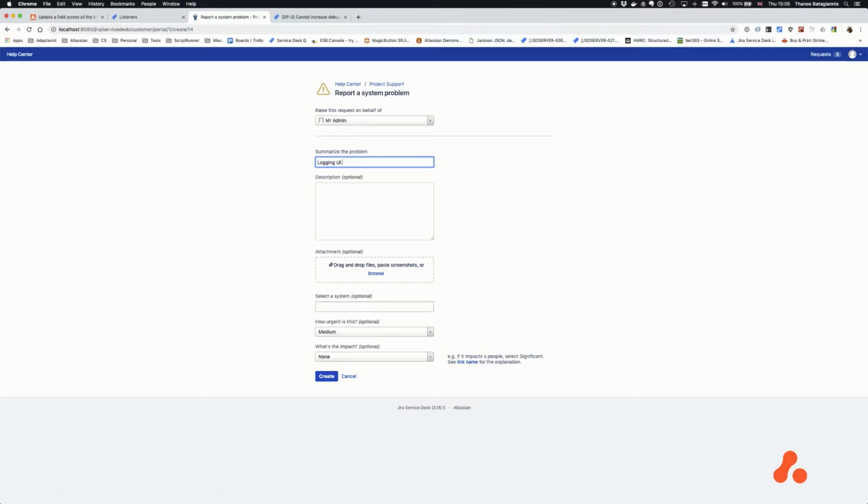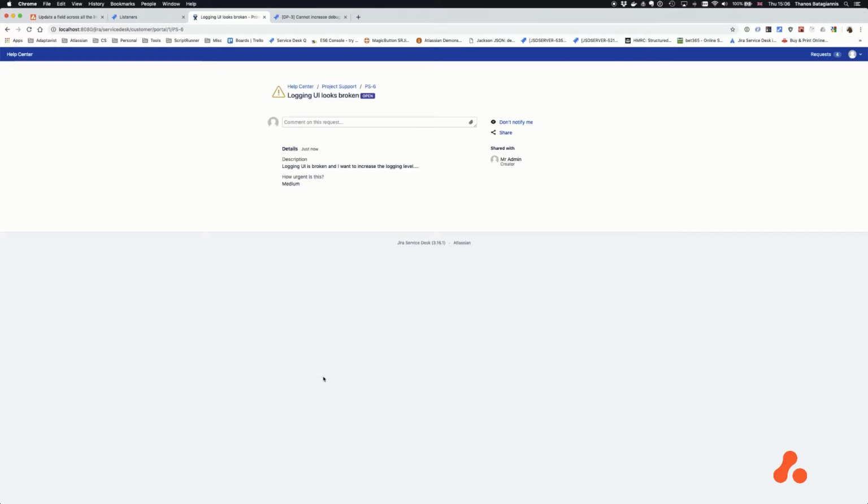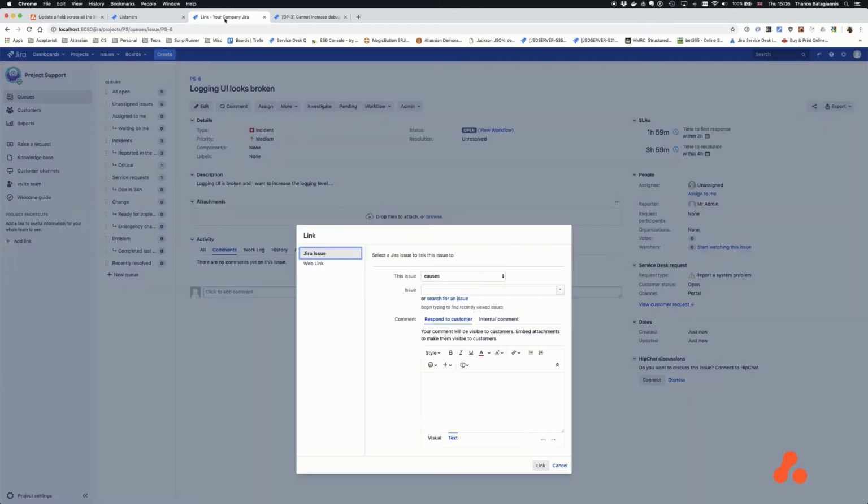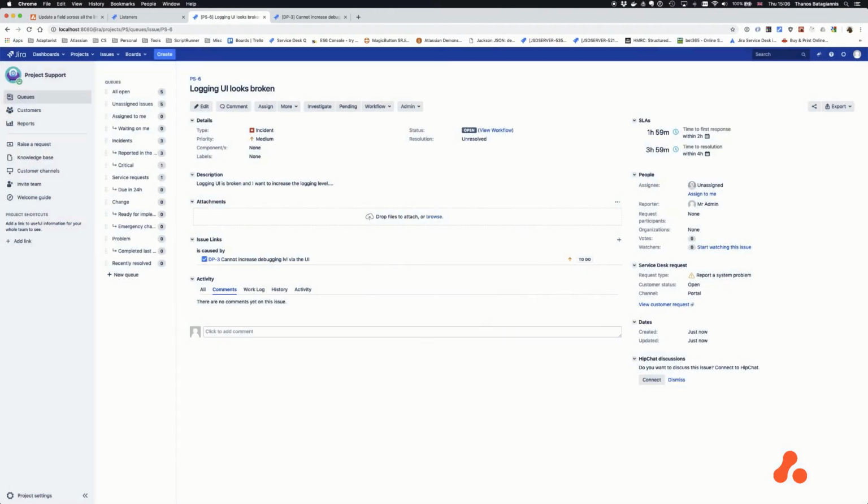The customer wants to report an issue, so heads to the support portal. The customer raises an issue, for example, logging into the UI is broken and I want to increase the logging level. Now, the agent investigates the incident and links it, choosing the cause by option. The agent then tags this to an existing development issue.